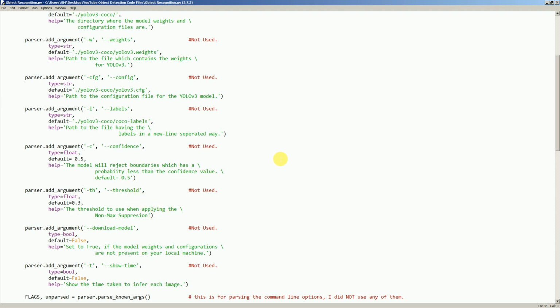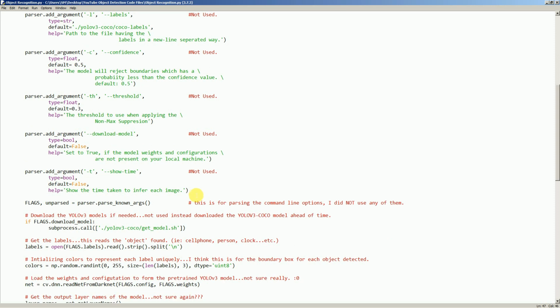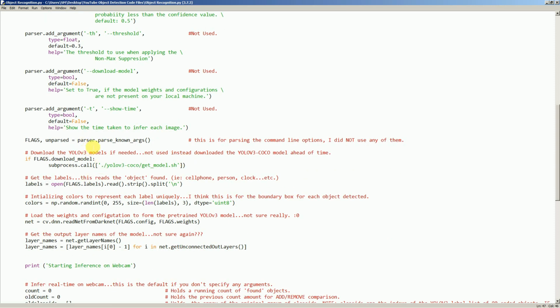But anyway, getting back to the code here, all this code I didn't use and I didn't write, but I left it in because you do need the directories and stuff. I think this is where it initializes these directories, so I left it in. We come down to here, and this is part of parsing the string in the shell. I didn't use that. Here, if it needs the YOLO version 3 models, I guess it would download them here somehow. Again, I've already downloaded it, so I didn't use this.